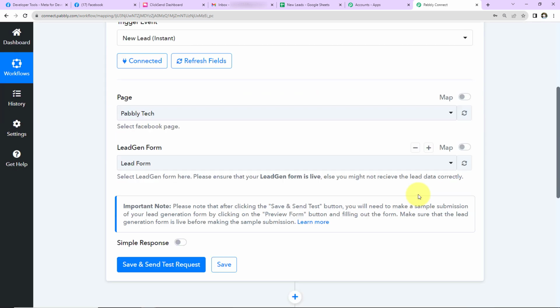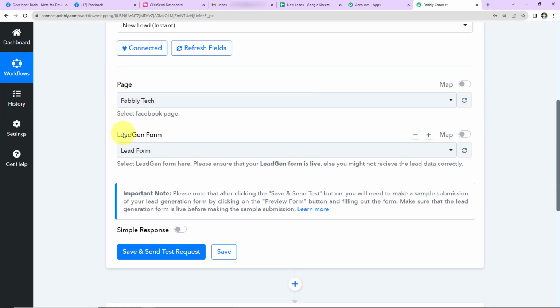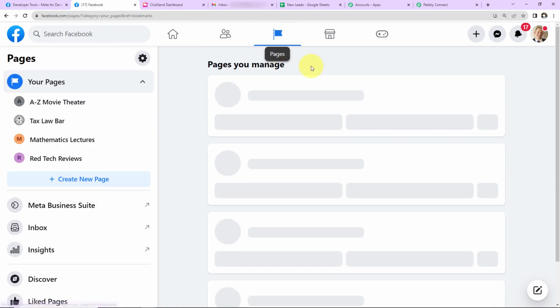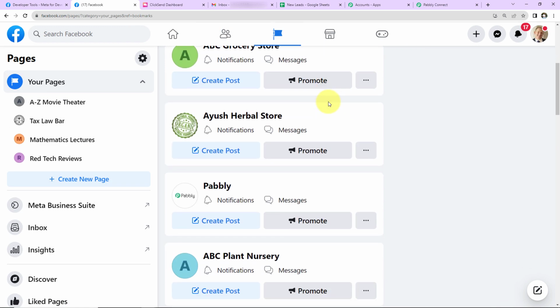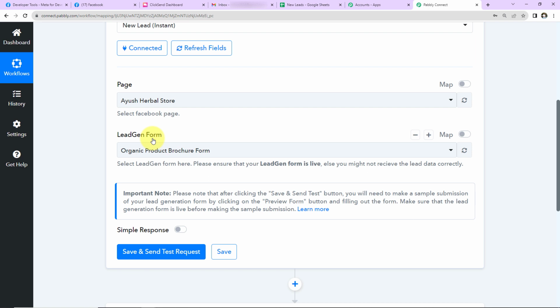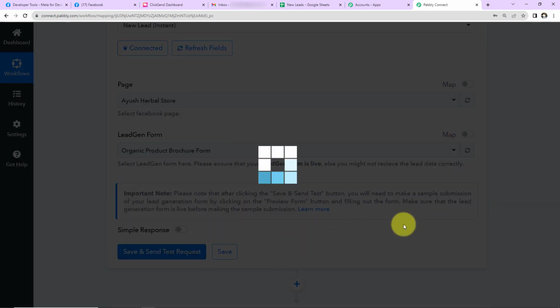Now once this is done, here we have to select the page and the lead generation form. To understand this, I'm going to take you to my Facebook page. So here let's go to pages, and these are the various pages that I have already created. Let's say that I'm promoting Ayush Herbal Store, and for this promotion I'm running Facebook lead ads. So here I'm going to look for Ayush Herbal Store. Now since there was only one form associated with it, so you can see that the system has already captured the lead generation form. Now I'm going to click on Save and Send Test Request.